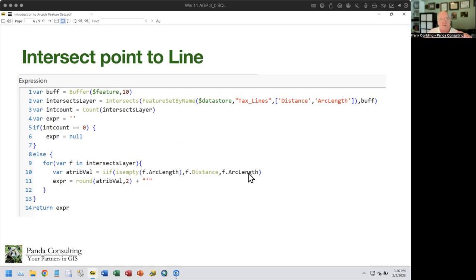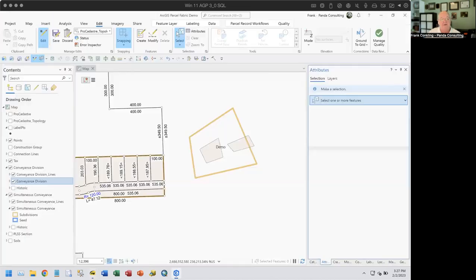Now remember, on a curved line, you'll have a value stored in the arc length field if it's COGO. But if it's a straight line, you won't. So all this is doing is checking whether it's a curve or not by looking to see if there's a value in the arc length. And then it's going to add that attribute value, round it to 2 decimal places, which is what this is here. Then it's going to add a dash afterwards and return it. Let's go and look at this.